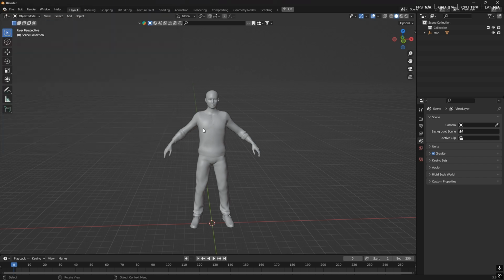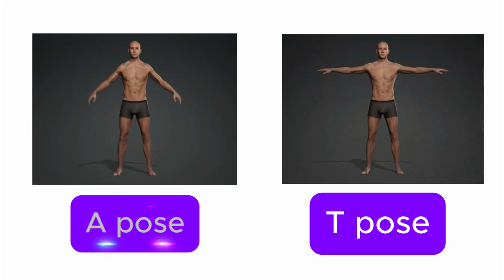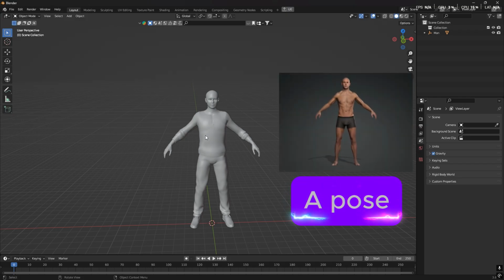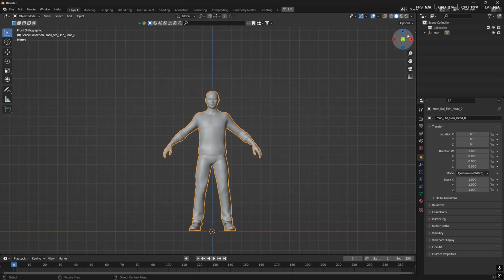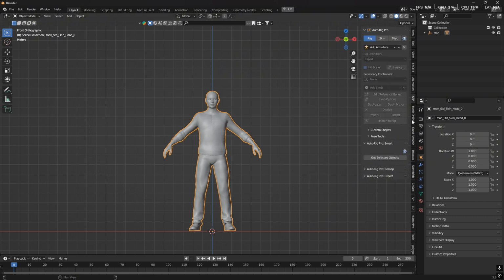If we want to rig a character using Auto Rig Pro, the character must be in an A pose or T pose. You can see my character is in A pose. Now select the character. Go to the front view of the viewport. Click the small arrow and open the Auto Rig Pro panel. Then go to Auto Rig Pro Smart and click Get Objects. Select full body and press OK.